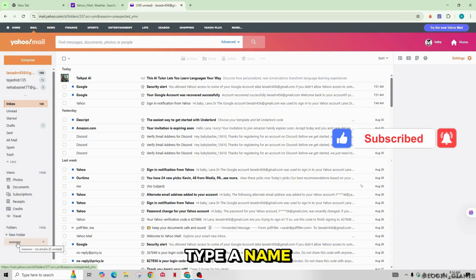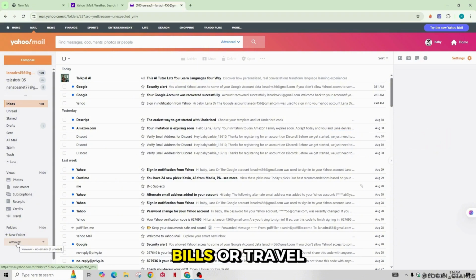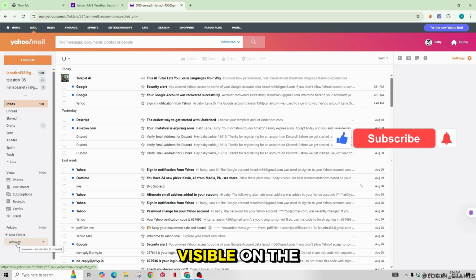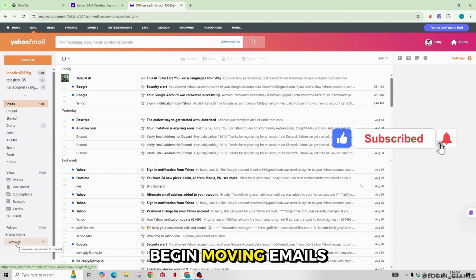You can also type a name such as work, bills, or travel, and then go ahead and organize your emails according to the folder. Your new folder will now be visible on the left, and you can begin moving emails into it. So that's it for this video.